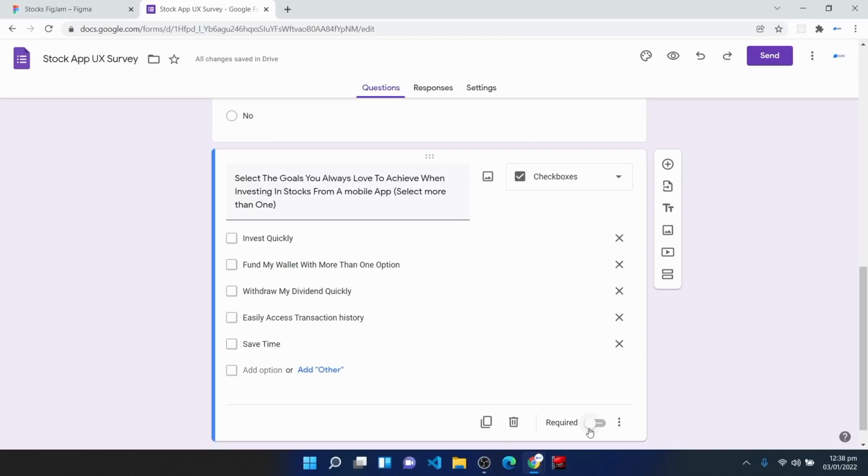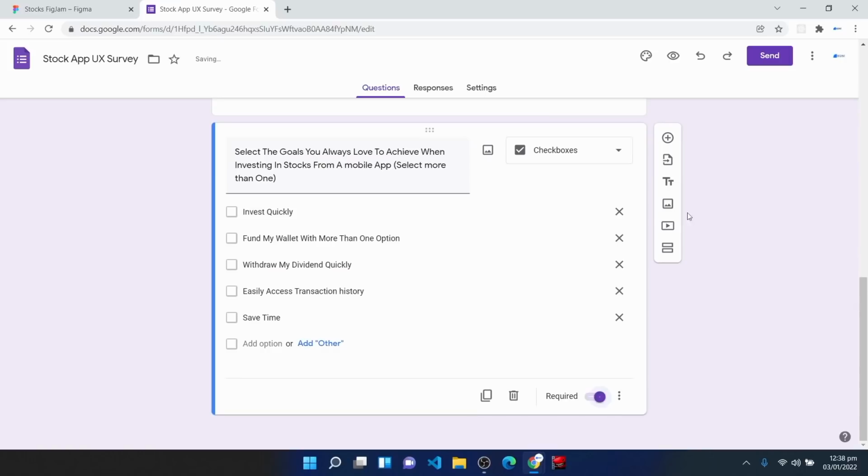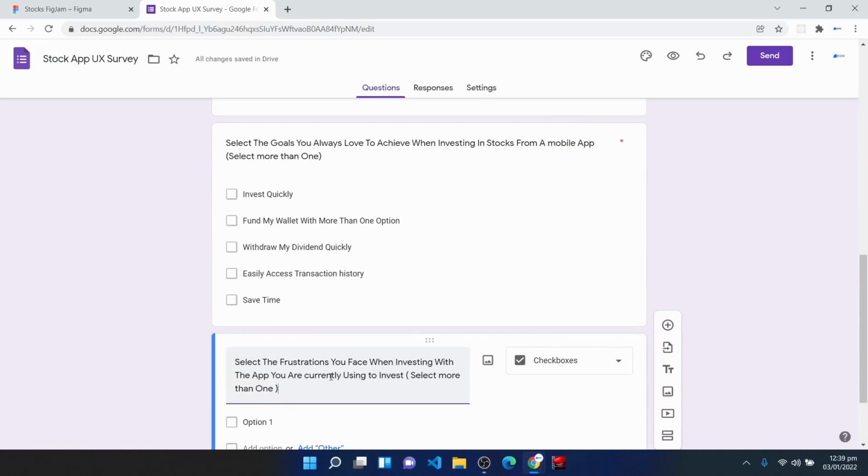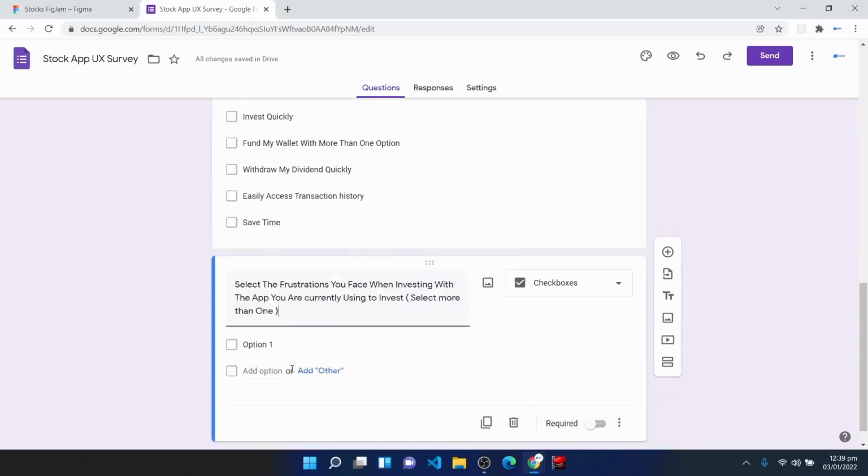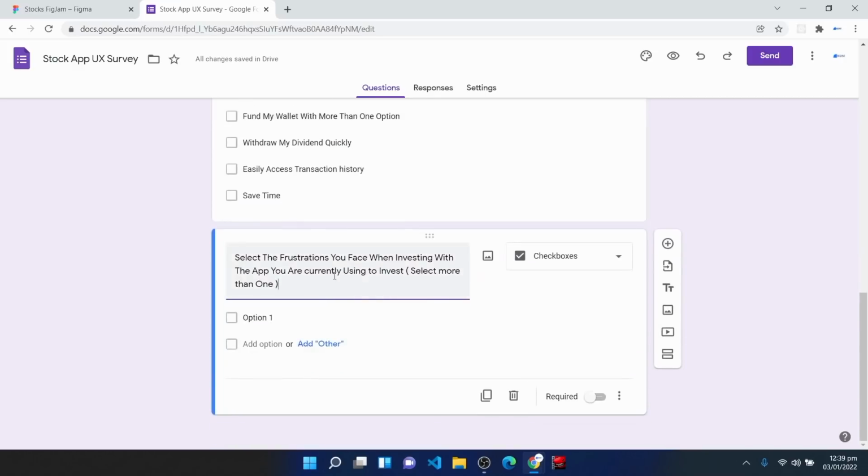So I would come here and I would make this a required question also, and that's fine. And I would add another question here, which is going to be me asking anyone taking this survey this question. It says, select the frustrations you face when investing with the app you are currently using to invest. So I would also give them the option to select more than one answer here. And I would have checkboxes selected here.